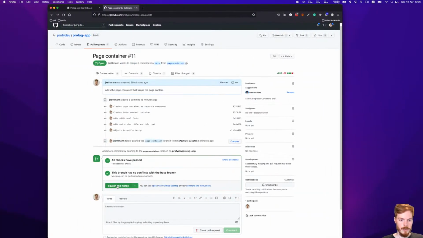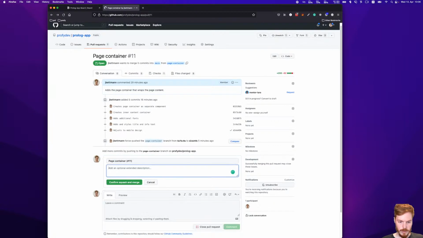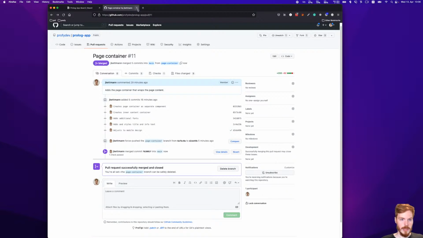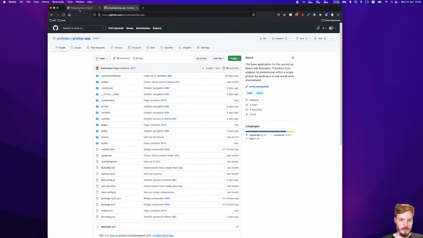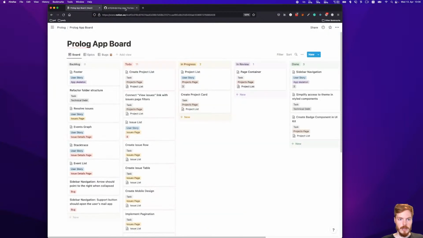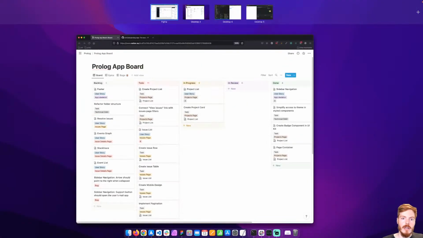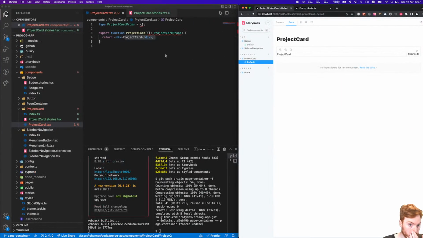So the CI passed. I will quickly squash and merge it. Okay, cool. And now I can also move this to done. Let's see, project card, I'm working on this one. Let me quickly move this here so it's easier to compare.